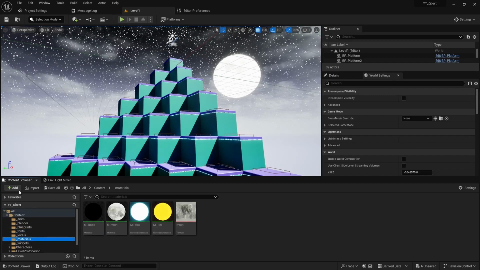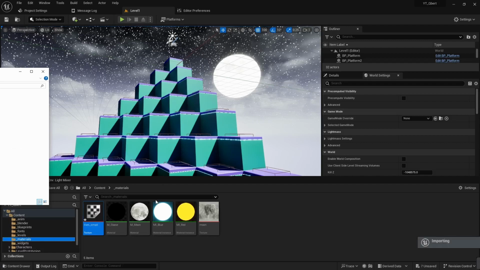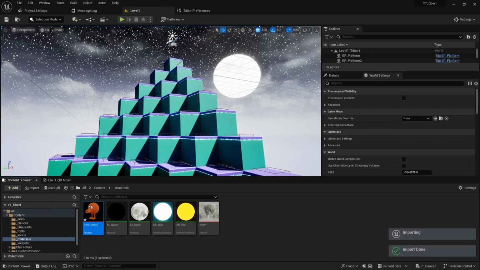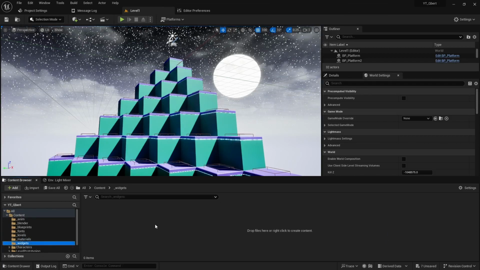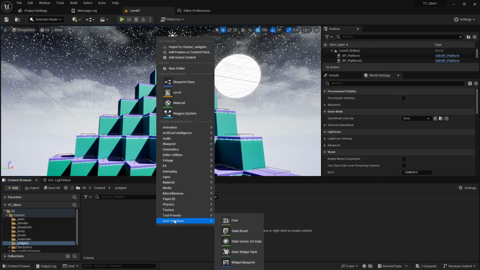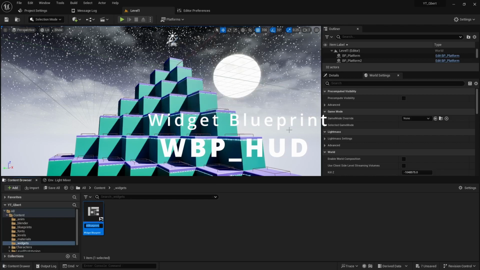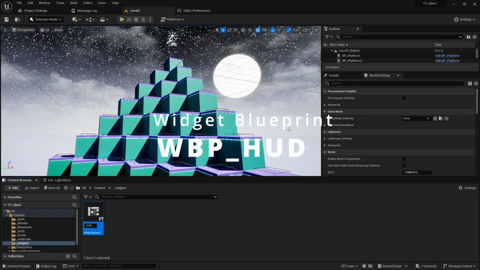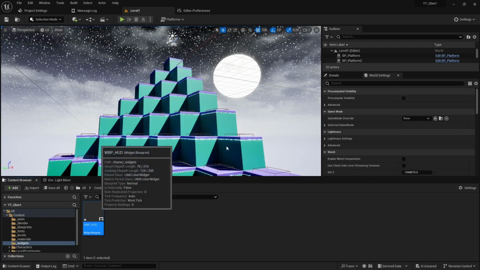And then the other thing is under materials, I created a Qbert image that I'm going to be using as my life or lives indicator for my HUD. So with that created, I'm going to go to widgets, right click, create a user interface, widget blueprint, user widget, and I'm going to call it WBP_HUD. Open that up here.